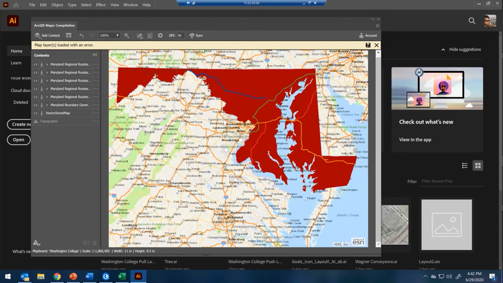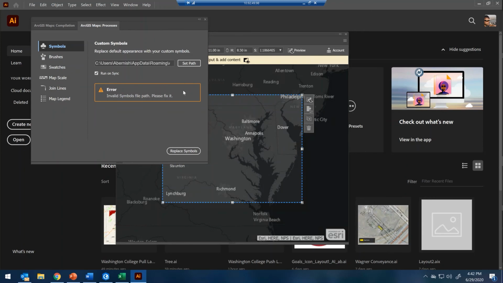You can also go into the processes. I'm not adding symbols right now, but you can go in here and you can change the symbols. So it would change all of the point symbols, for instance, all at one time. If, for instance, you wanted to do a show where all the Starbucks were in the state of Maryland, you could go in and add the data for Starbucks and match it up with a symbol that you have in Adobe that is the Starbucks emblem, and it would change all of them.